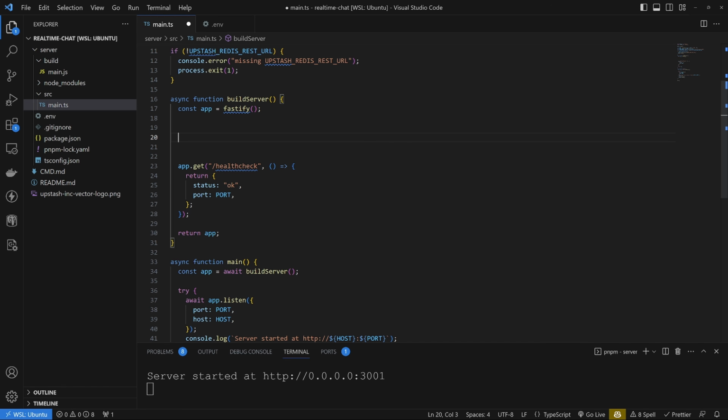So the next thing that we want to do is to register our CORS plugin. And we're going to do this because if we don't do it now, we're going to forget, and then we're going to run into CORS issues in production. And it's just the way it always goes. So it's good to get this out of the way first up.